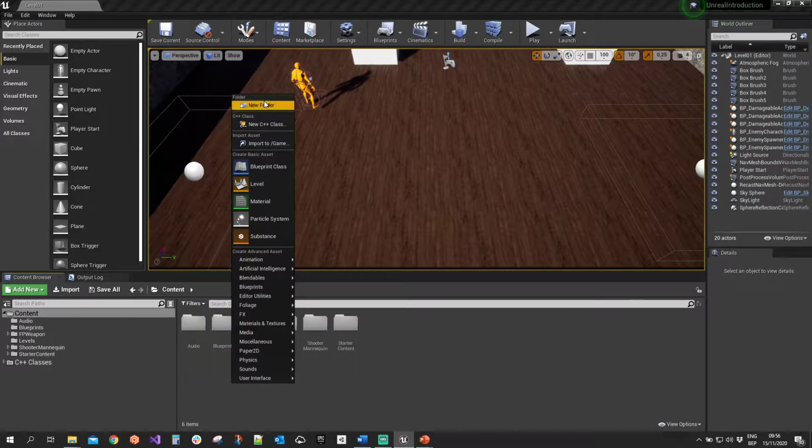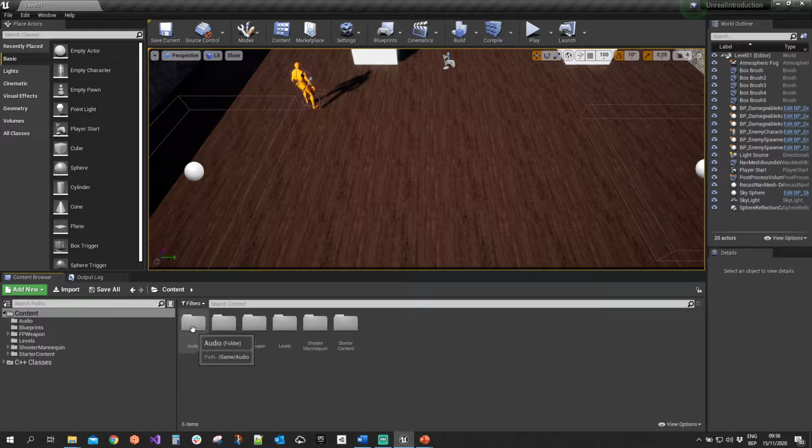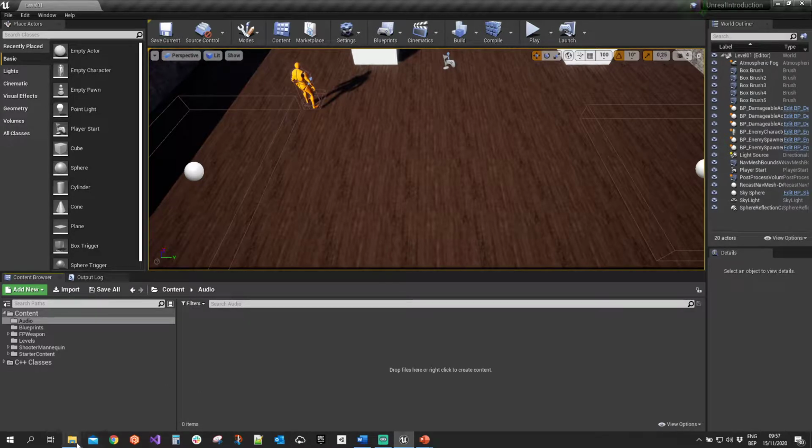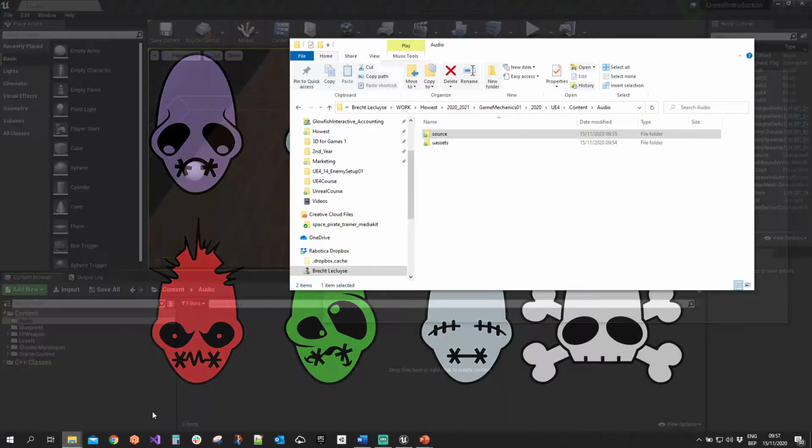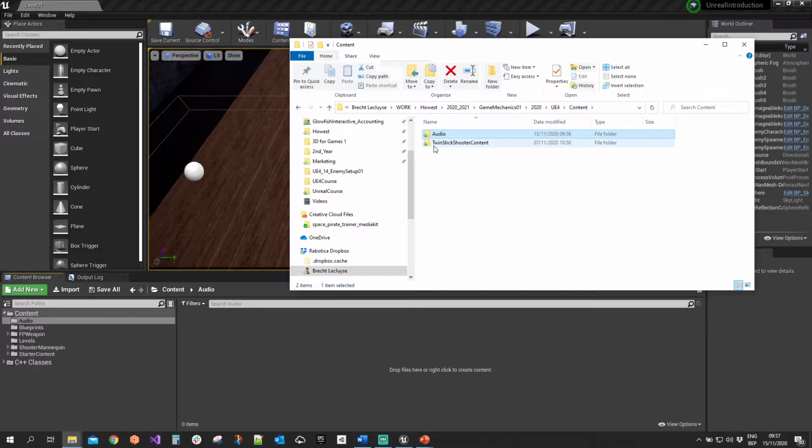I just right clicked and created a new folder and gave it the name audio. And if you then go back to the content that was provided, if you remember, we already imported the twin stick shooter content. We also had a folder called audio. So if I go to that audio folder, I have my U assets. These are the final results. We're not going to use those. They're just here as a backup. But we'll use these source audio files.